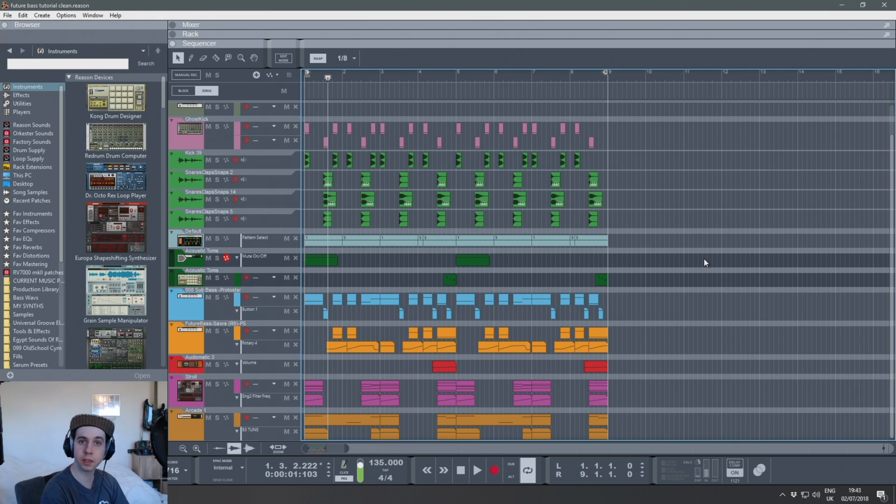There are many different ways of approaching future bass, and I would definitely recommend experimenting and finding your own style, but there are a couple core features that usually make up a future bass track. Usually you'll find a chord synth that's usually either a supersaw or maybe a square.